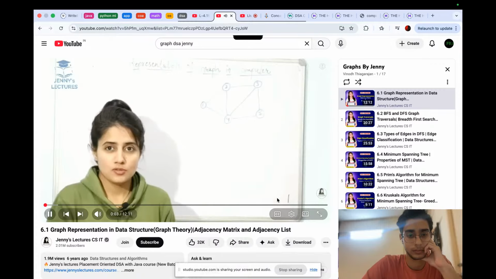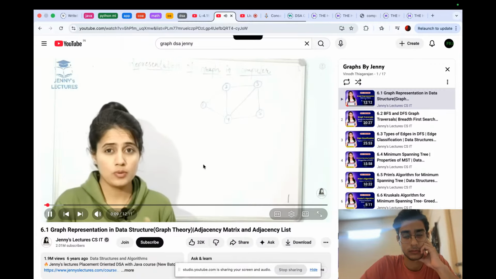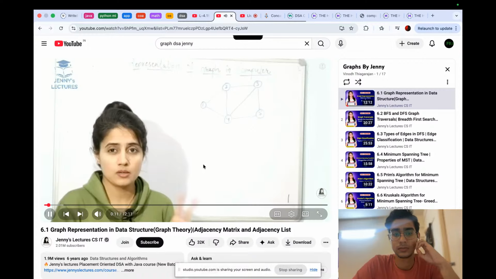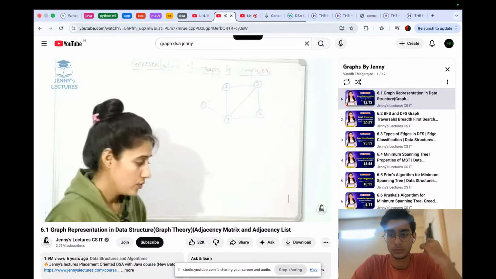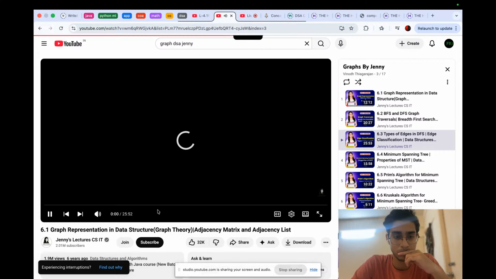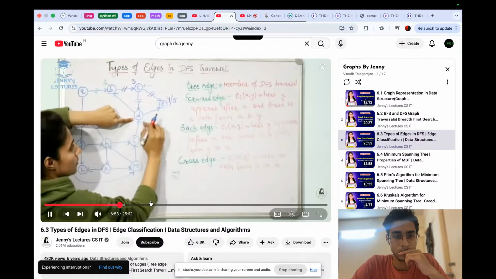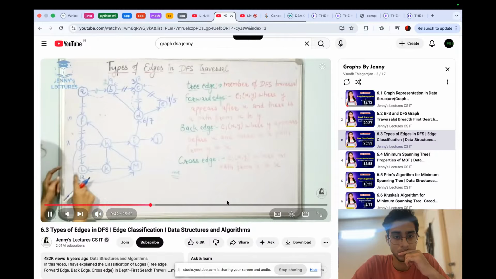Hi guys, welcome back. Today I'm going to discuss with you how to represent a graph in computer. I'm going to discuss the most popular two methods for representing a graph in computer. The two methods are, first one is adjacency matrix and second one is adjacency list.